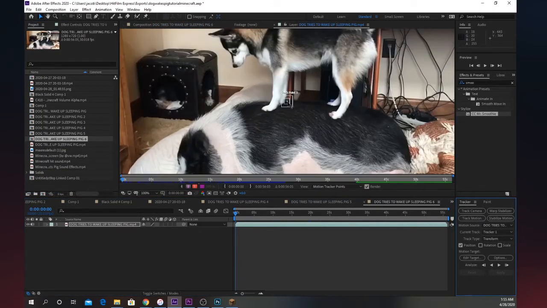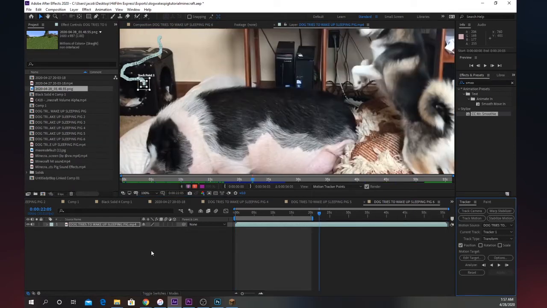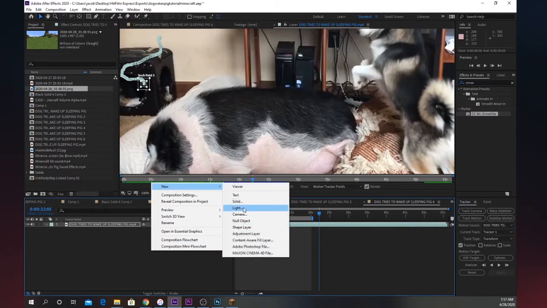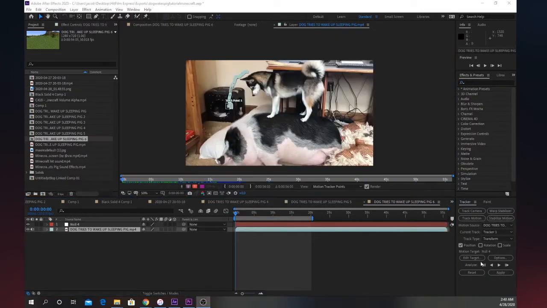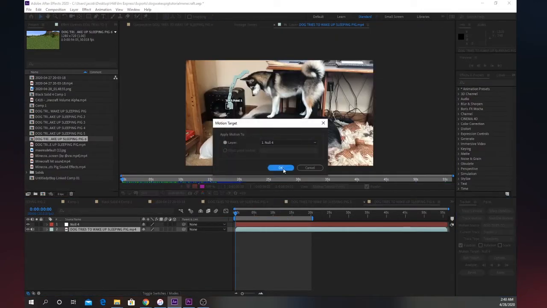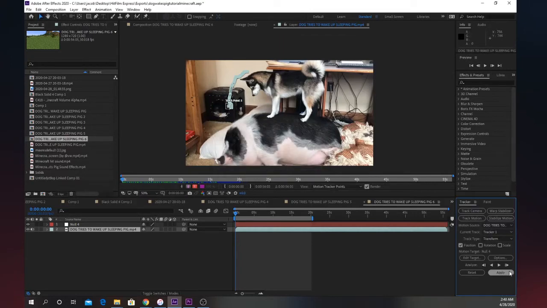Track motion. Put it where you want to put it, and then analyze forward. When it's done, create a new null. Edit target, the null we created, and then apply.